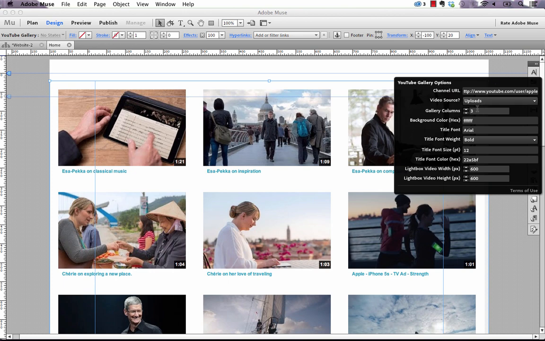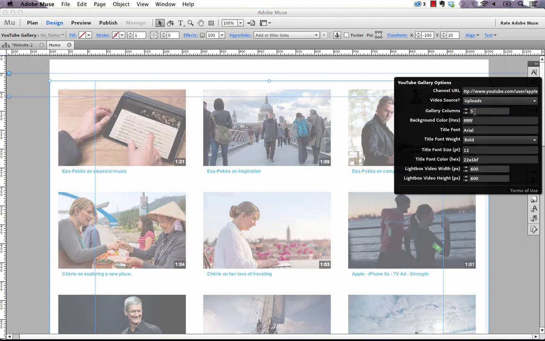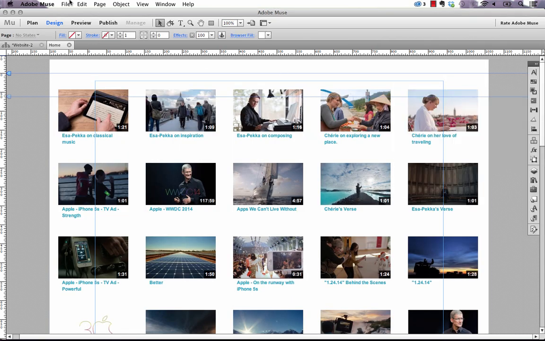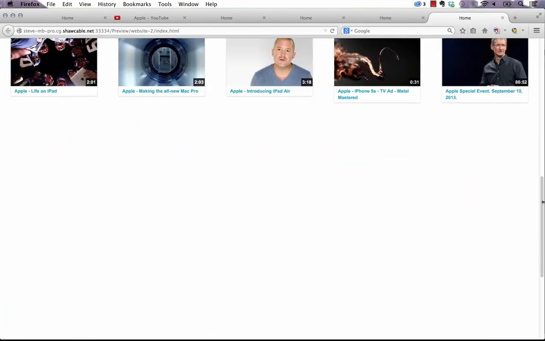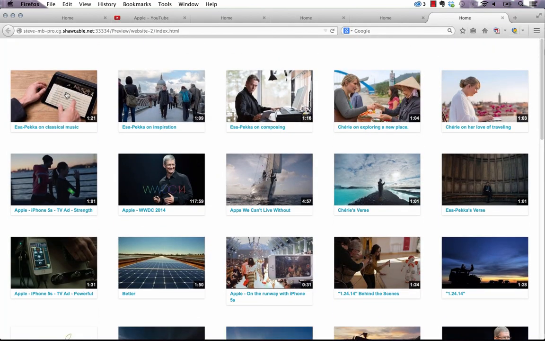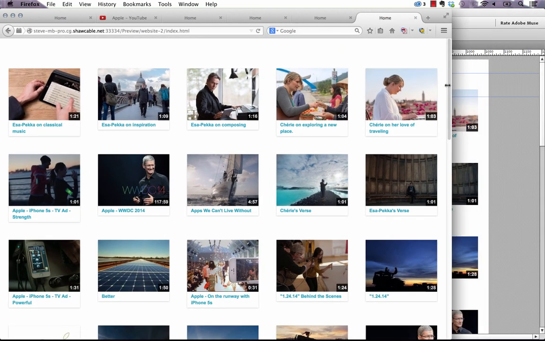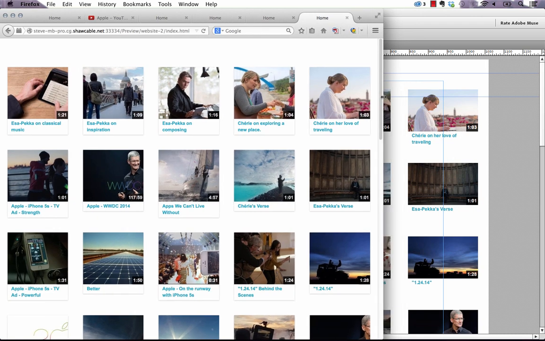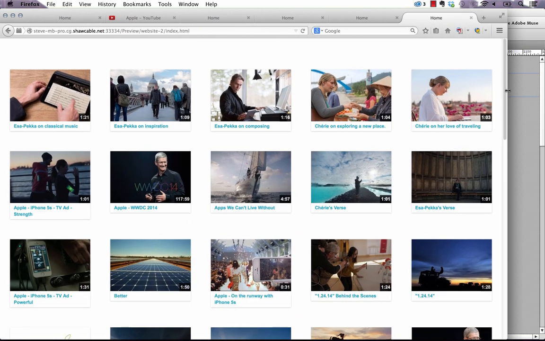And what we could do is actually, we could change these gallery columns to, let's go with something a little more like 5. You can go up to 8 columns if you want, or all the way down to 1 single column. So there, now let's preview that in the browser. And there we have a really beautiful full width YouTube gallery that displays in a nice light box. And as you scale it down, they all size with it. That is a powerful Muse widget if I've ever seen one.